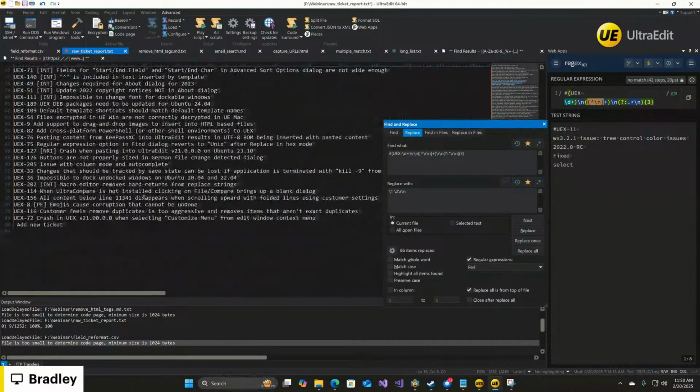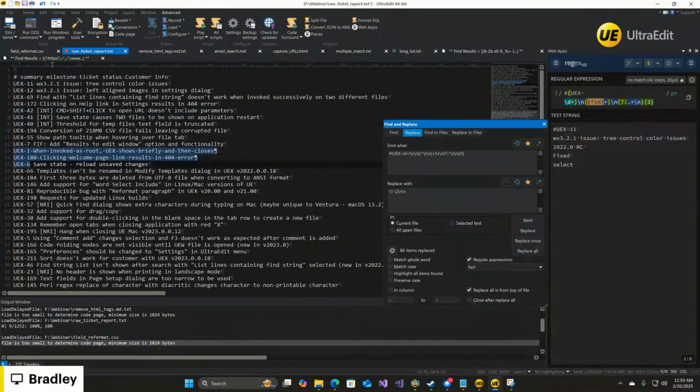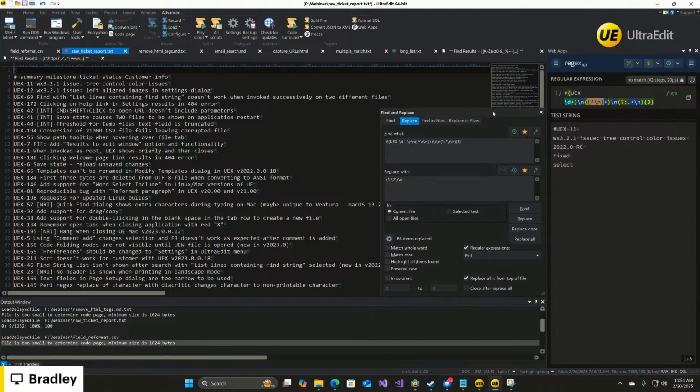Now I've got my entire ticket report cleaned up, pulled out, and now I can take all this, paste it, put it into a changelog file, which is exactly why I had to go through this process and do this regular expression. I needed to pull all this information out and create a changelog file.